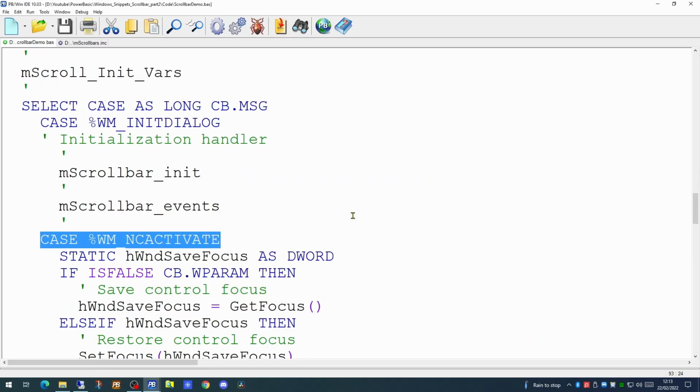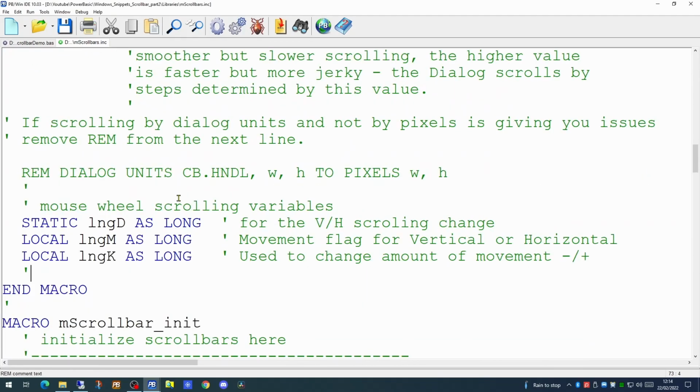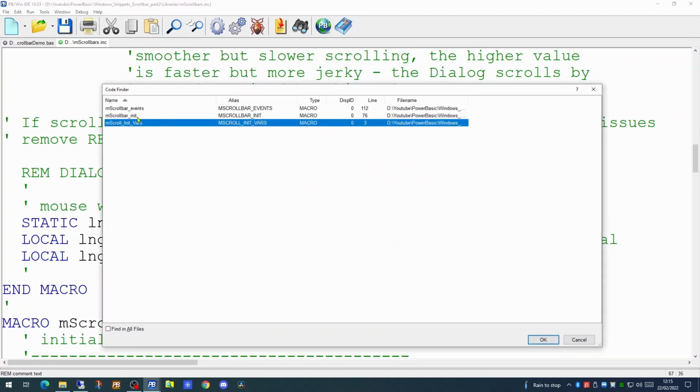So rather than put this code into our main application, we'll put it into the macro events. In order to keep track of our mouse wheel scrolling, we're going to have to create 3 new variables. So we'll put that into the macro that initializes the variables. We'll be using a static variable to keep track of the vertical or horizontal scrolling change, and 2 additional macros, long M and long K, to keep track of the movement. So having prepped these variables, we'll now have to change the macro events to add on an additional event or 2 for our scroll bar using the mouse wheel.